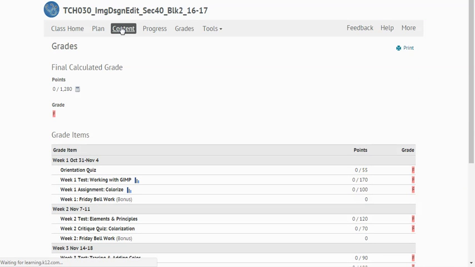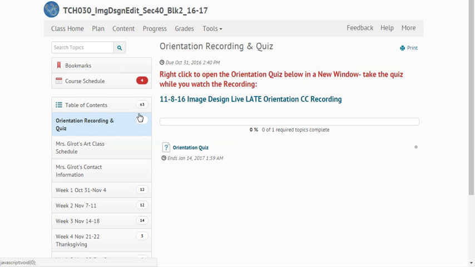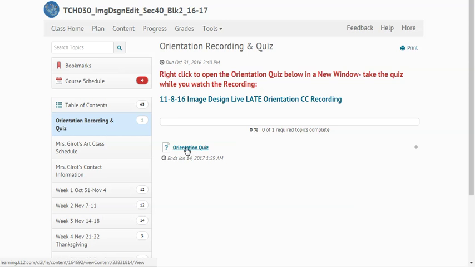You'll go into the content, and the very first thing you'll want to do is click on the orientation recording and quiz. So this is the recording, but before you open the recording, go ahead and right click on that and open the quiz in a new window. Then you can have that quiz open and watch the video, pausing it as necessary as you go through the questions on the quiz. They go in the same order.